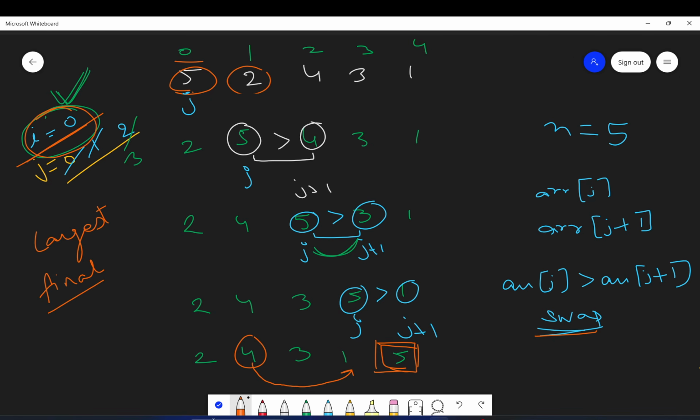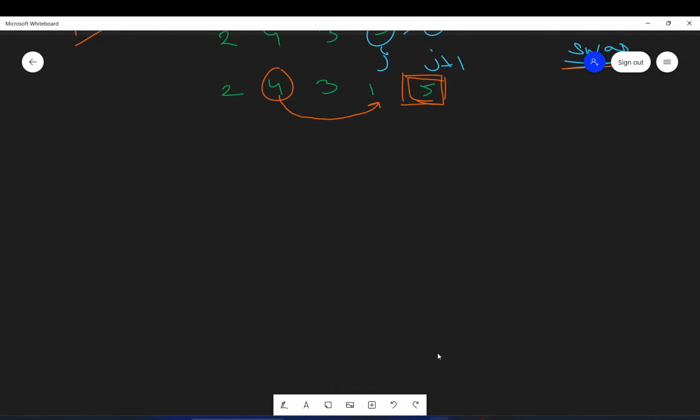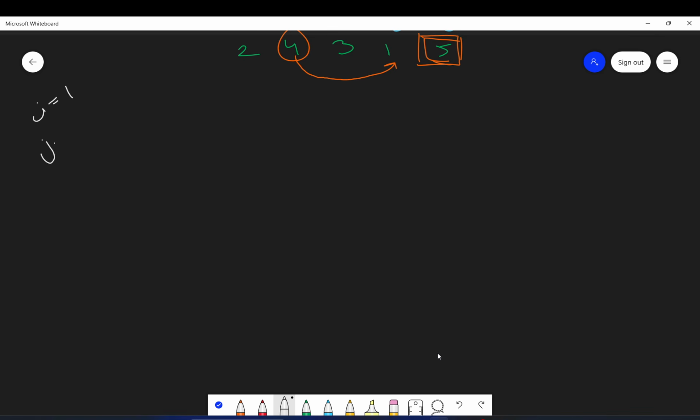Let's iterate further. This is the array which we got in the last iteration, and i will now become 1 because i was 0 earlier, and now i has incremented. j will again run from 0 to n minus 1. So it will run from 0 to n is 5, so 5 minus 1, which is 4. That is 0, 1, 2, 3. 3 iterations. These will be the j values.